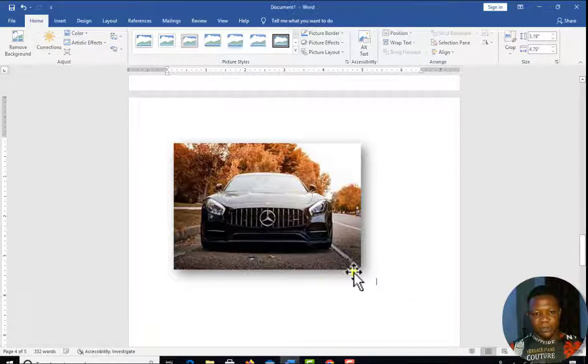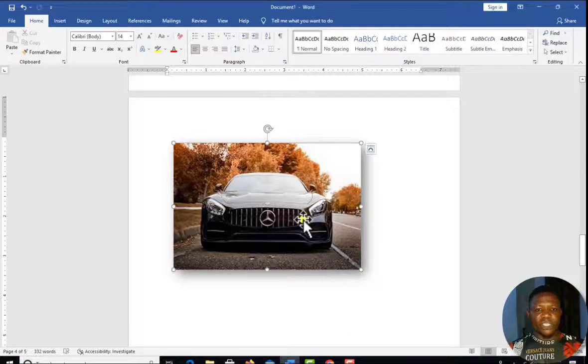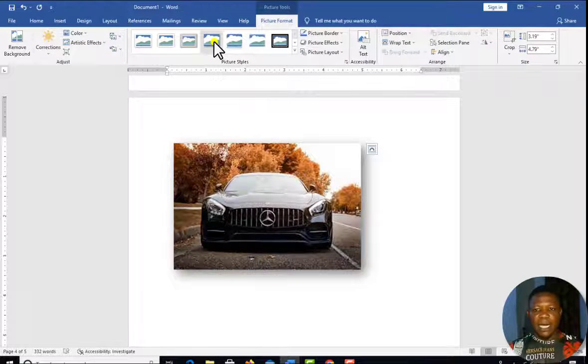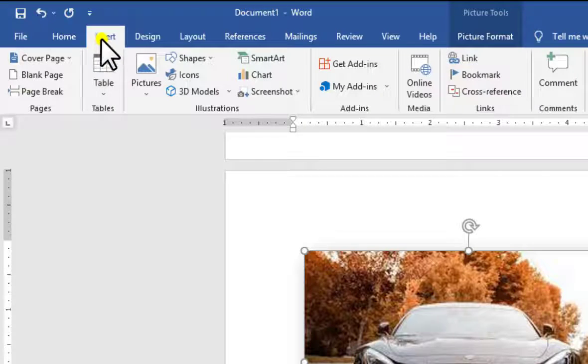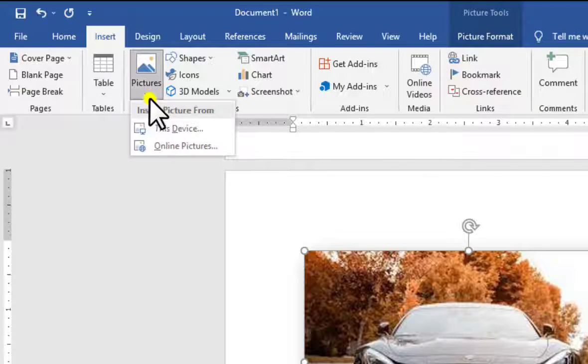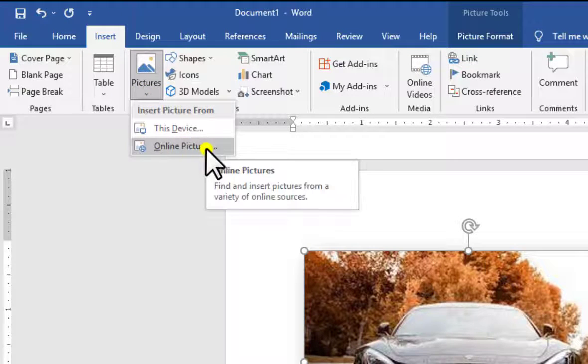You know, it is now changing beauty according to the way you like it. So you can work on all these additional features that are here. Okay, let's go back to the Insert tab. Under the Insert tab, let's go back to our picture and try to insert a picture online.